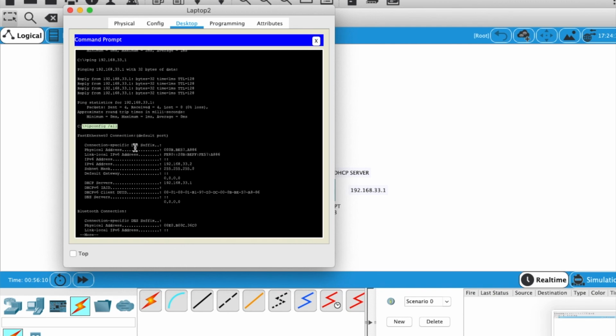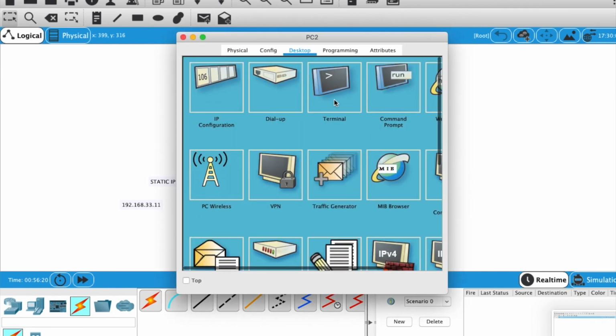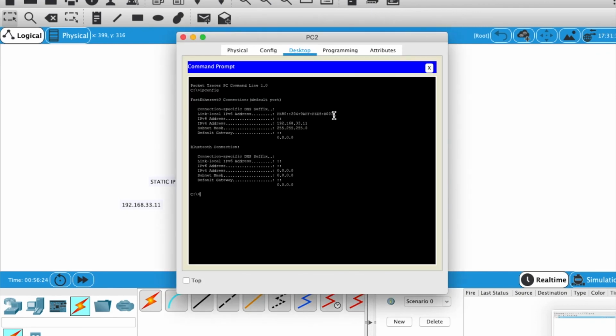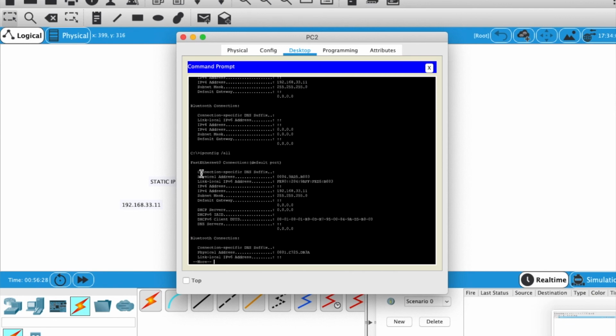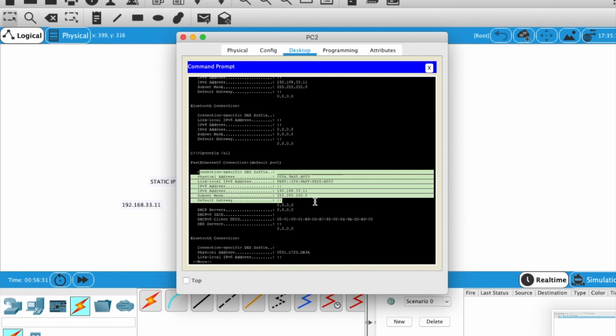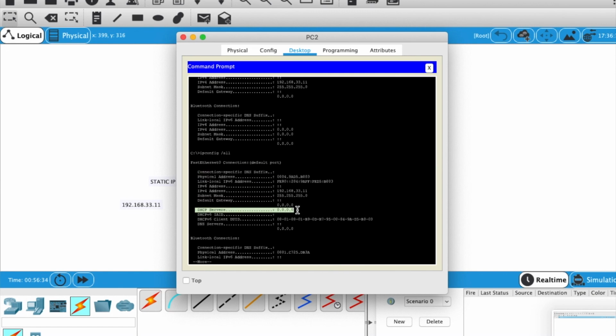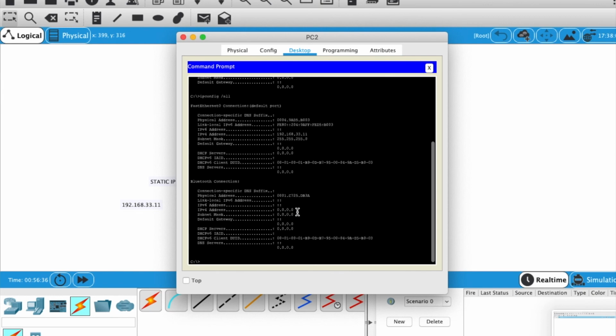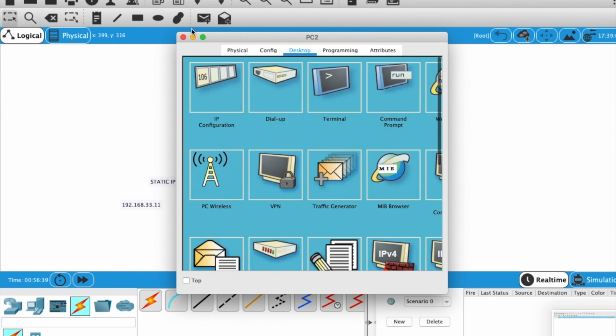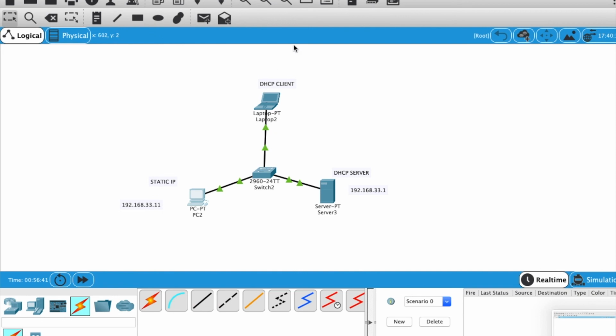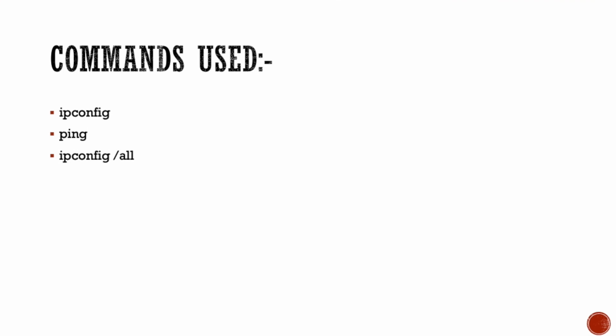Now I run the command ipconfig /all. So it's displaying the IP address, and under the DHCP server it is showing our server's IP address, that is 192.168.33.1. I'm going back to the PC and running the same command ipconfig /all. Yes, it's displaying the IP address, and under the DHCP you can see that there is no IP address because on the PC we gave a static IP address. So that's the reason it hasn't displayed any DHCP server IP address. So it's all good now.